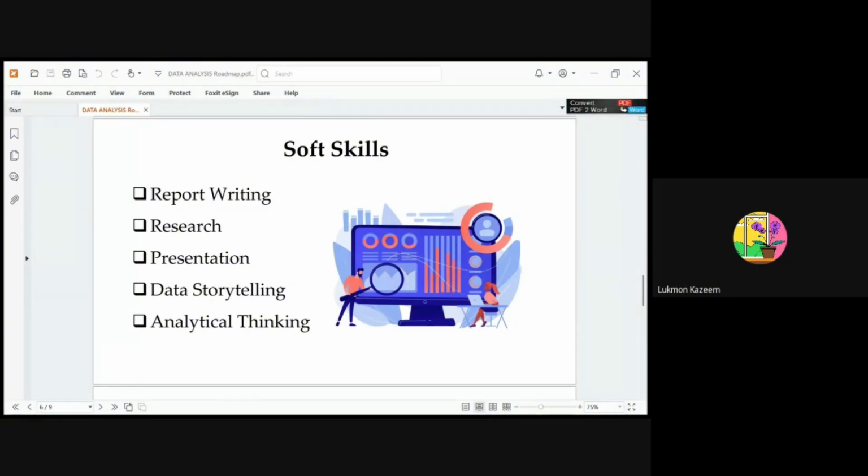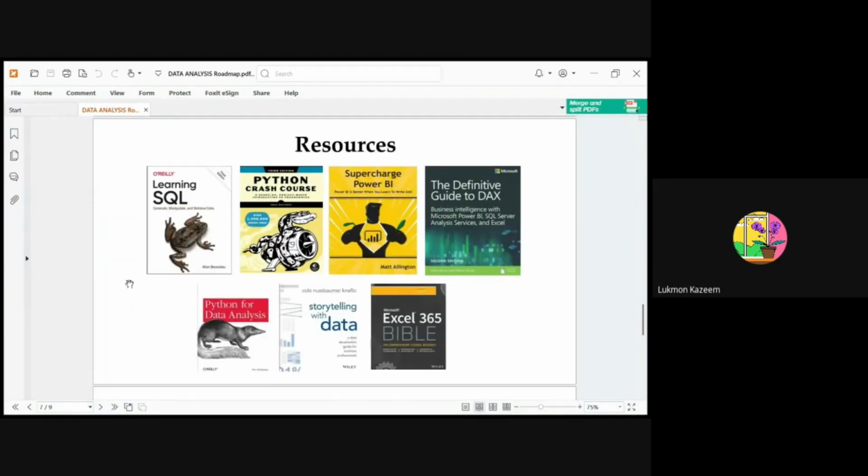The next thing that we're going to be looking at is presentation. Based on what we've done, we need to make a presentation on it. Then overall, we're going to be understanding how to tell a story with data also. Then analytical thinking.